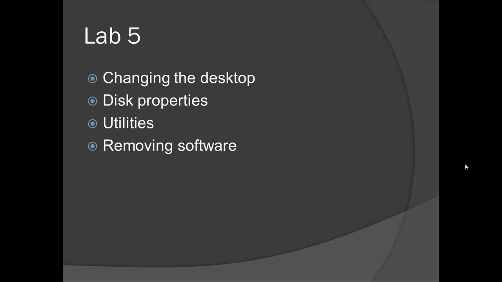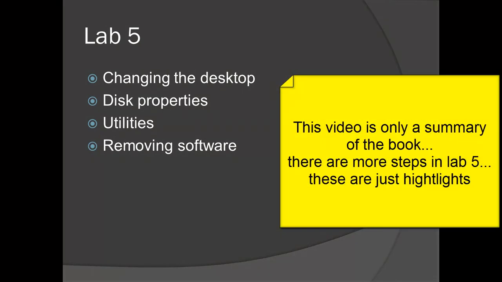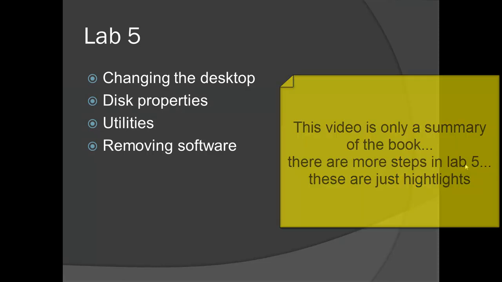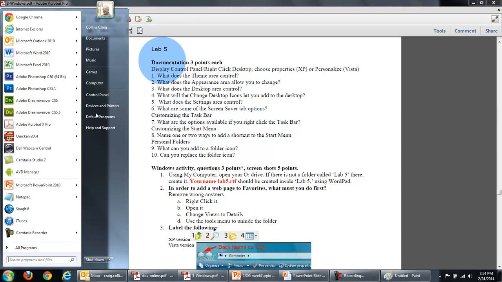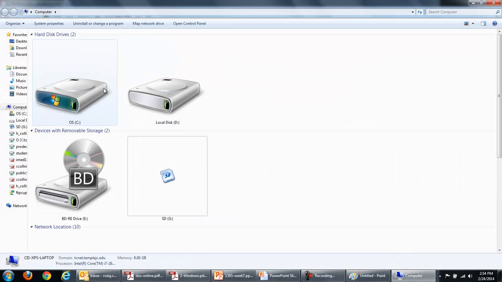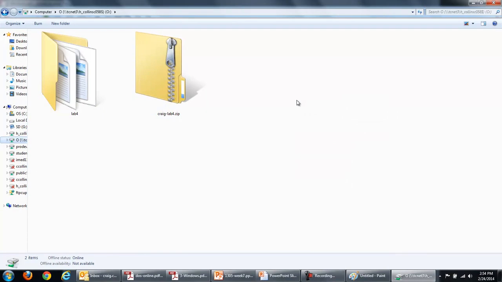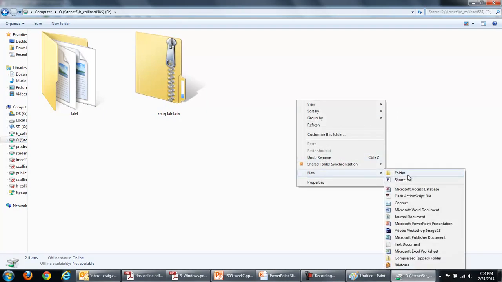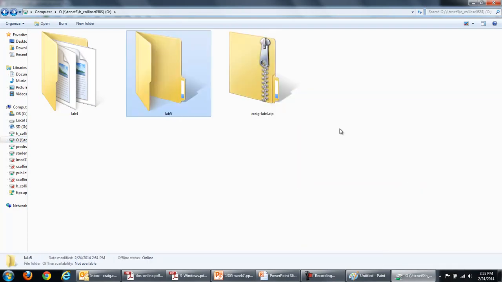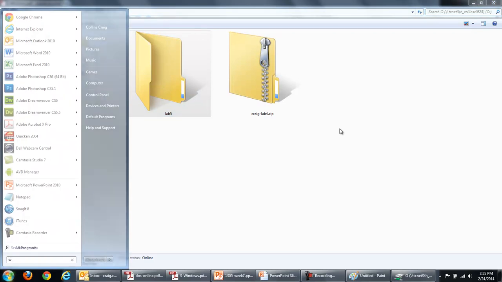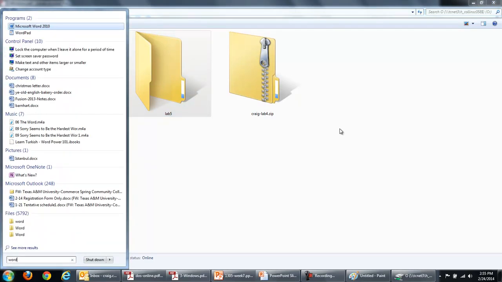Lab 5 includes changing the desktop, getting disk properties, showing me that you know how to use the utilities, and how to remove software. Recall, I am not doing the entire lab. I'm simply showing you the highlights. In Computer, I'll go to my O drive and make a new folder and call it Lab 5. I'll click on Start, type in WordPad to start up WordPad.